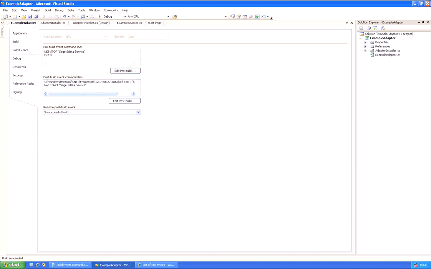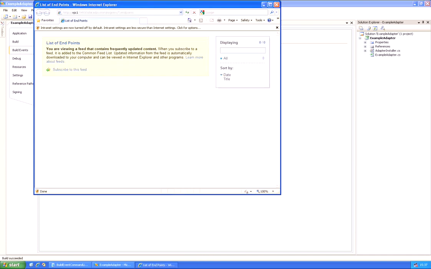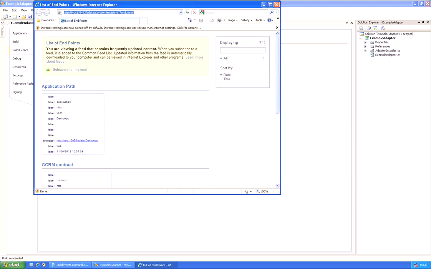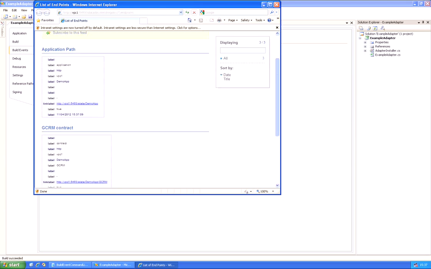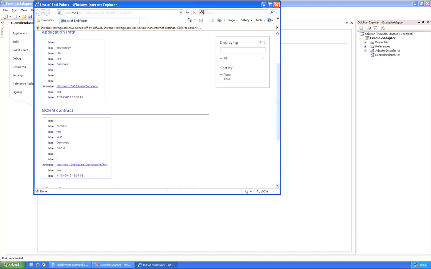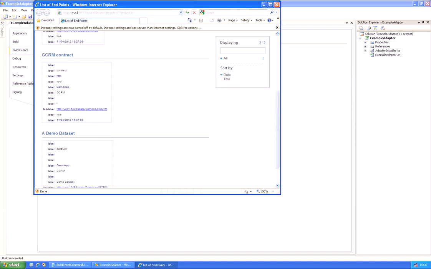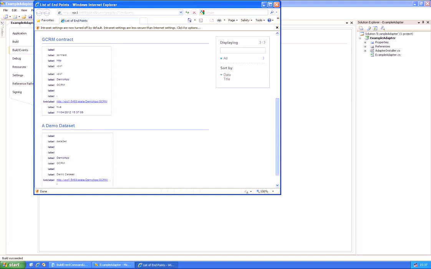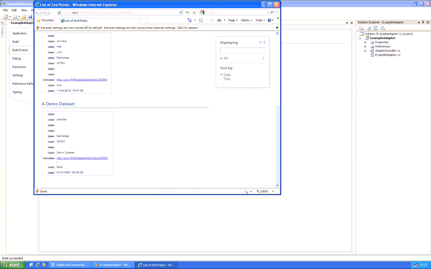So there we go, build succeeded, that's what we like to see. Now if I go back over here to Internet Explorer and refresh, it's now come up with three pieces of information in here, as we can see. We've got our demo application that we registered, the GCRM contract associated with the demo application, and our demo data set, again associated with the demo application.